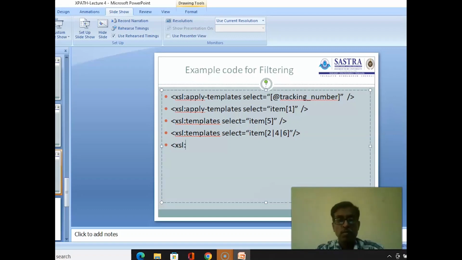The same expression may be rewritten in another form: xsl:template select equal to item of 2 or item of 4 or item of 6. So we can rewrite this expression like this also.